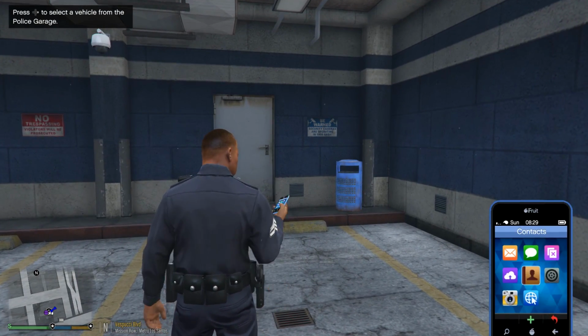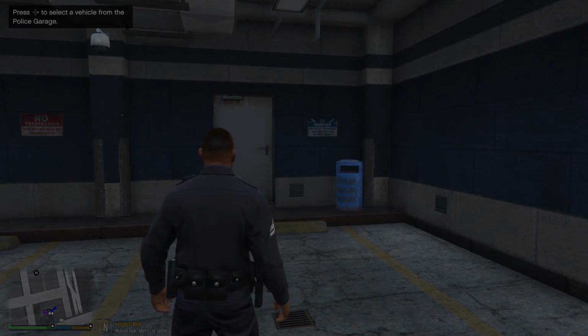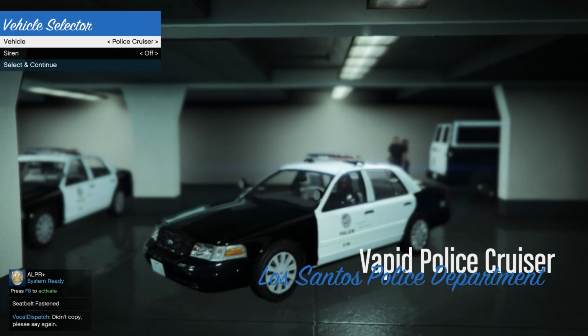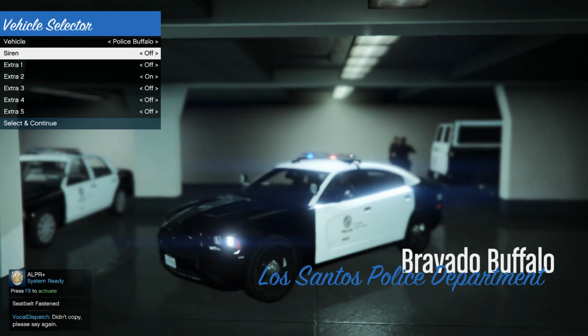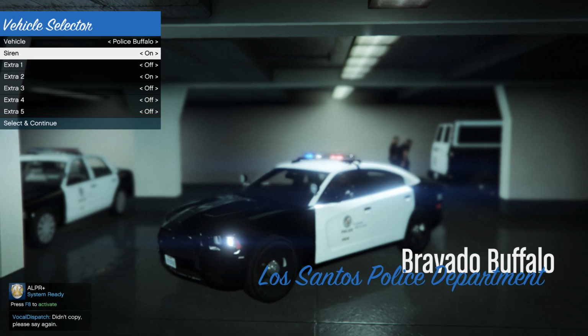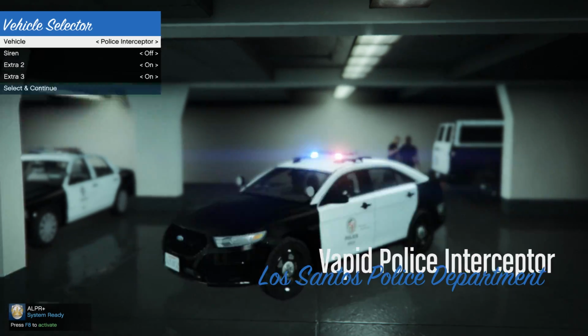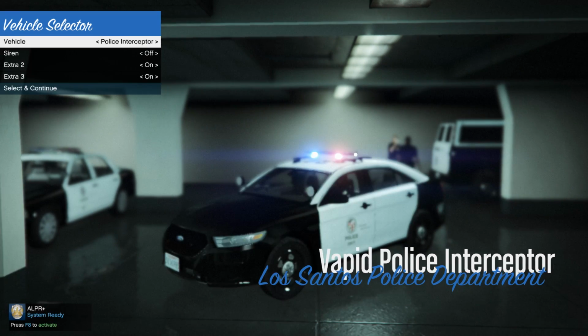Alright, so let's go into the garage and look at all of the vehicles we installed and make sure the lights work. So, here's the Police 1 car. Lights look good. Police 2. Lights look good. This has an extra, that's what that is. Police, uh-oh.